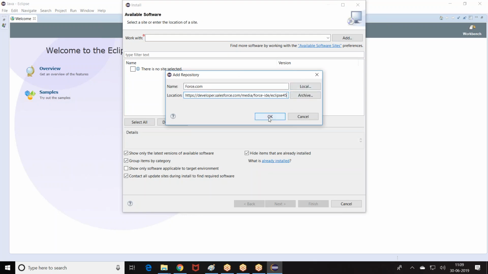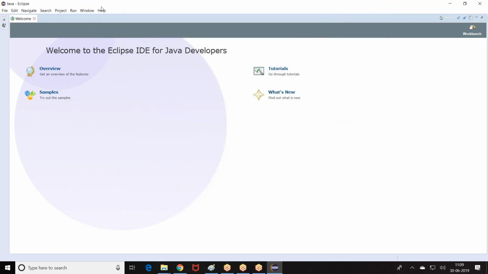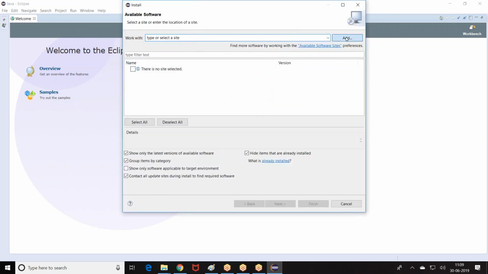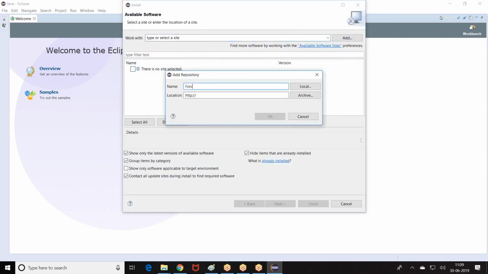This is how we got it. Give the Add. Look at the format: Help, Install New Software, Add, force.com.